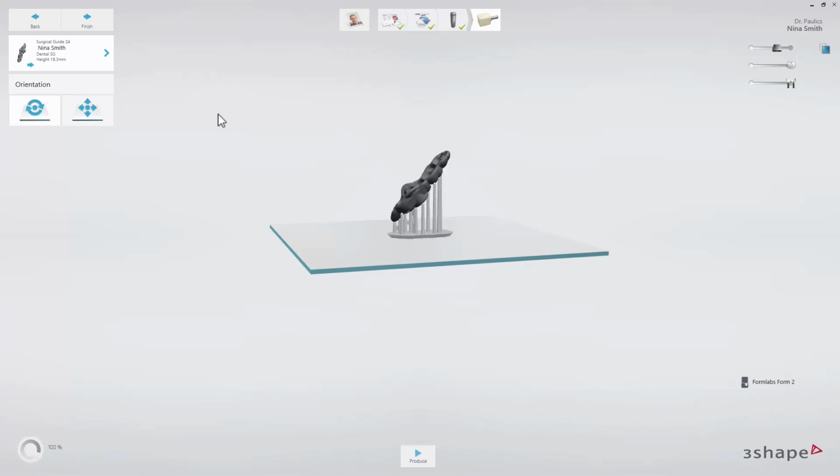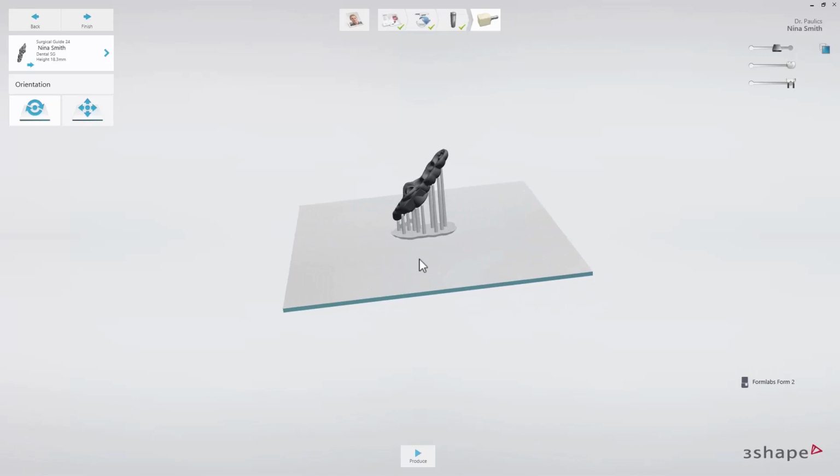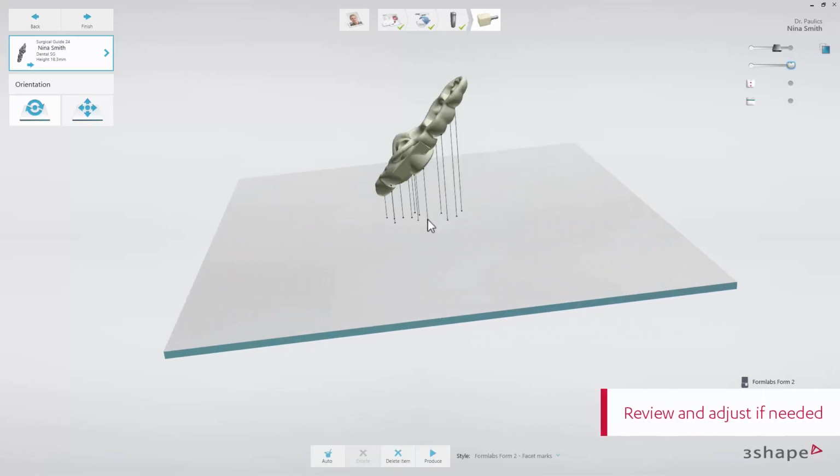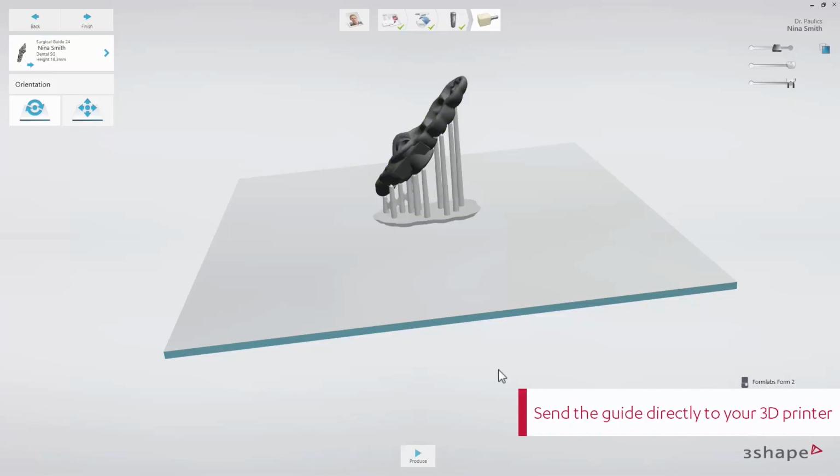The software will then automatically place the surgical guide on the platform. Guide support bars are automatically added with optimized positions according to the guide. When you're ready, click Produce to send the surgical guide design directly to your 3D printer.